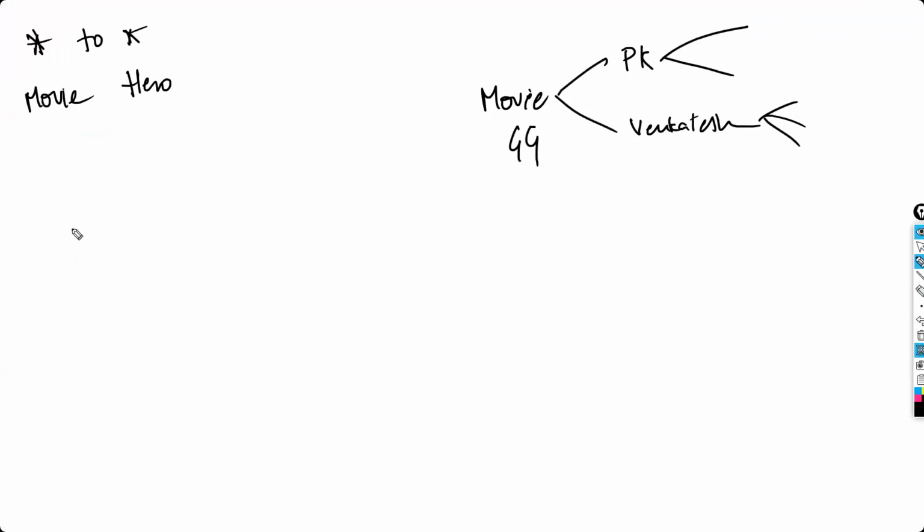Now, for example, a movie having only one hero. Now tell me, guys, this is a movie which has only one hero. What is the relation? For one movie, one hero only, but a hero can have multiple movies. So it is one to many.